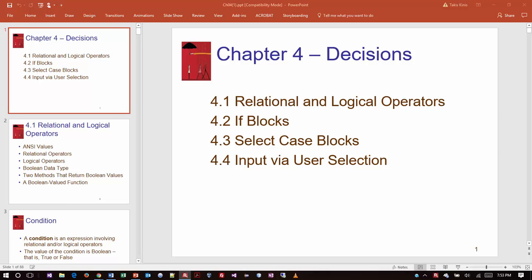You can see here from the listing of topics, we'll be looking at relational and logical operators, and that kind of gets wrapped up with learning about the concept of what a Boolean is. We also will be looking at decision statements. That's why the chapter is called Decisions. And decision statements in programming, usually the first thing that you learn is how to work with if statements. And then latter parts of the chapter, which will be in the subsequent video, will cover sections 4.3 and 4.4.